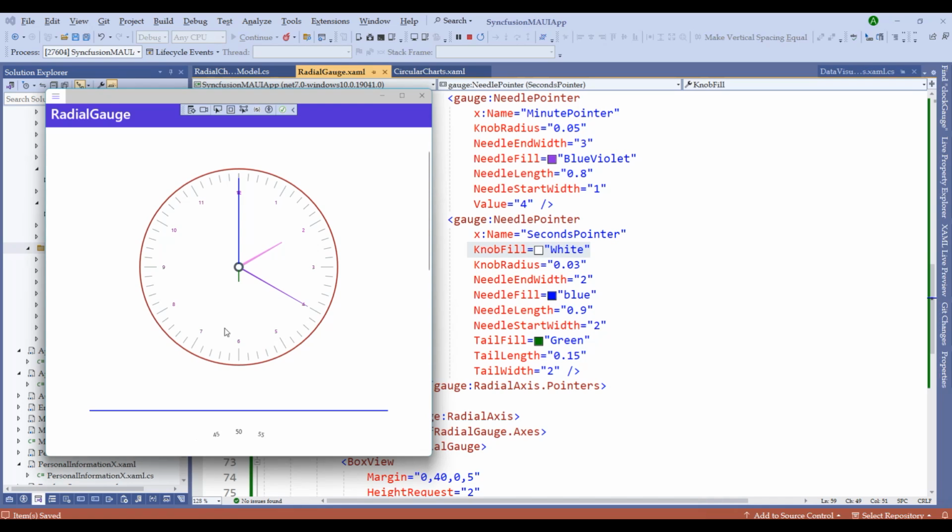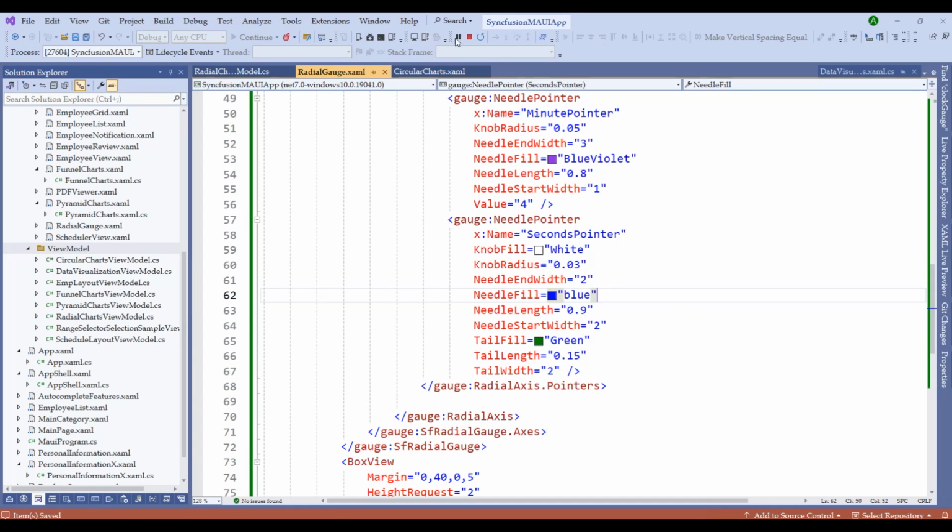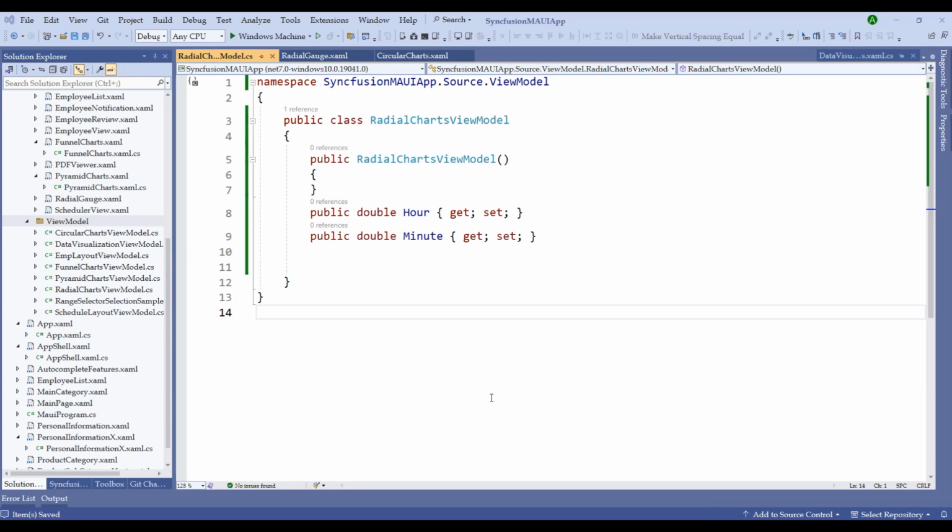Now the next step is to give life to this clock by making the seconds pointer tick. Once the second pointer ticks and completes a rotation or cycle, we are going to change the minute pointer. Let's see how we can achieve that using our view model. Let me switch back to the code and stop the application. Let's now change this radial chart's view model to make the clock dynamic.